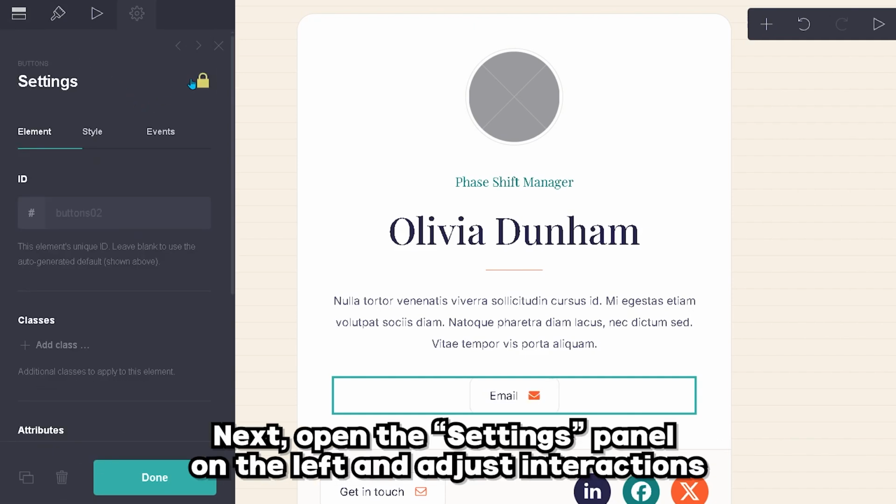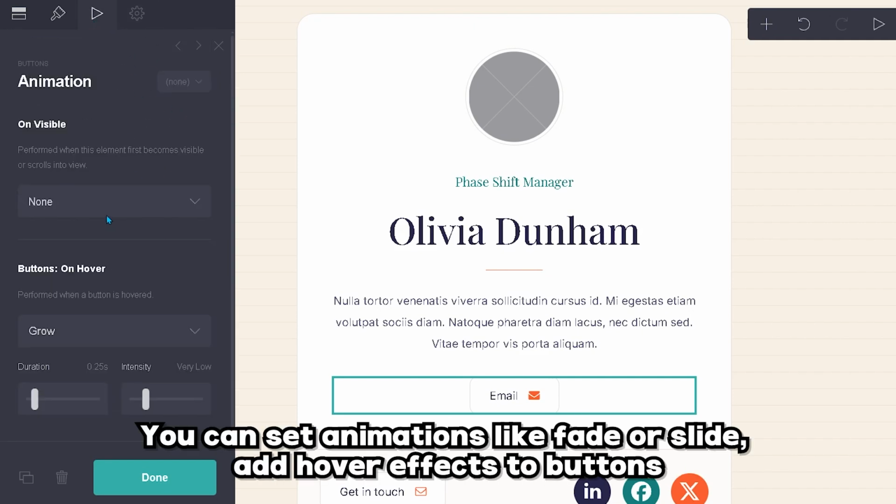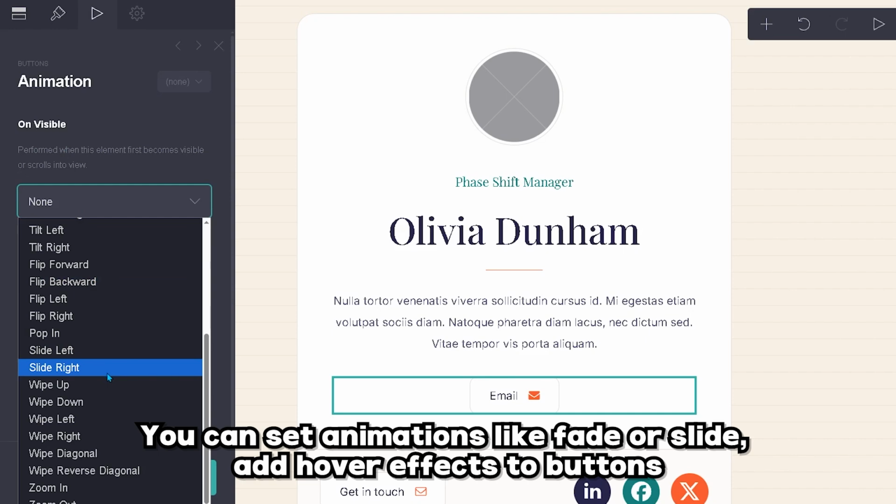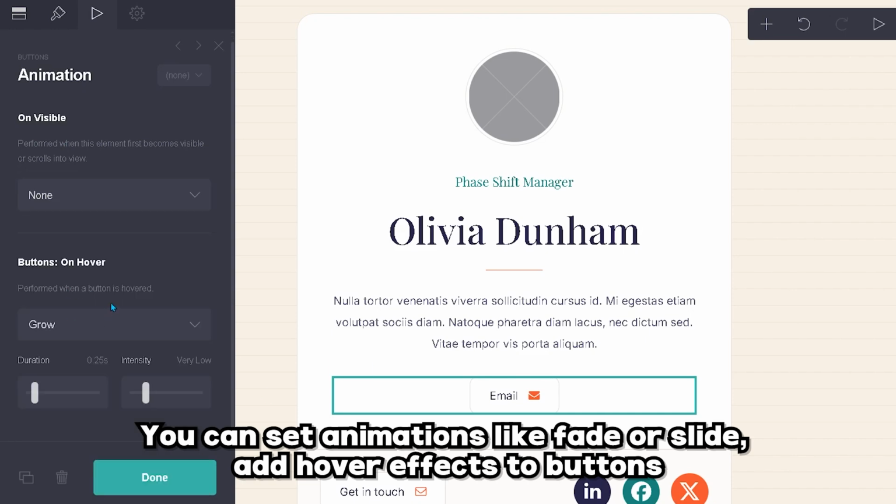newsletter. Next, open the Settings panel on the left and adjust interactions. You can set animations like fade or slide, add hover effects to buttons.